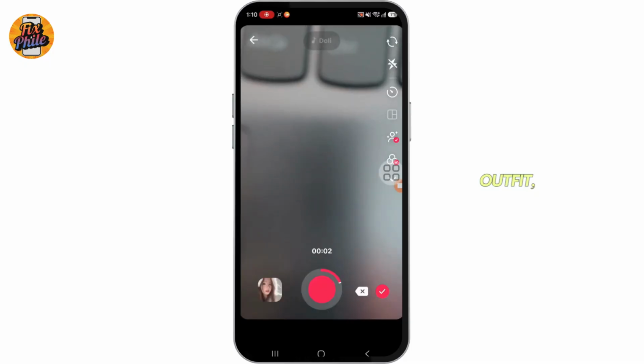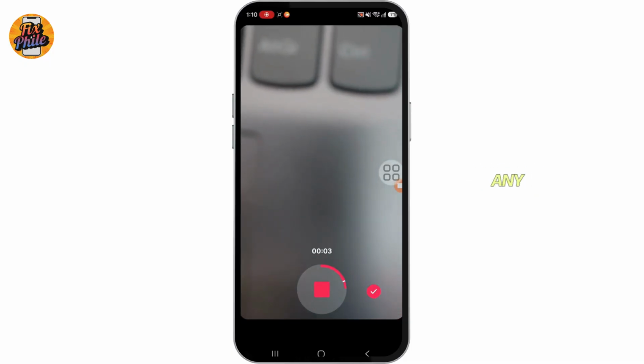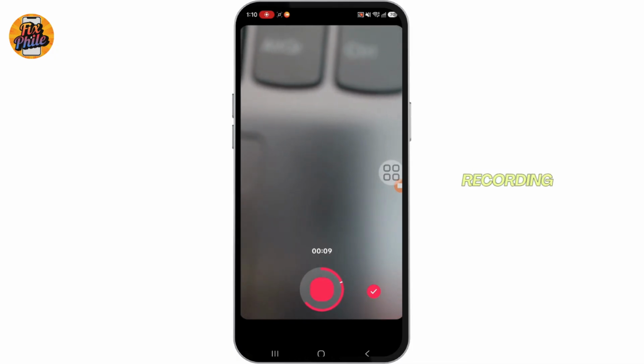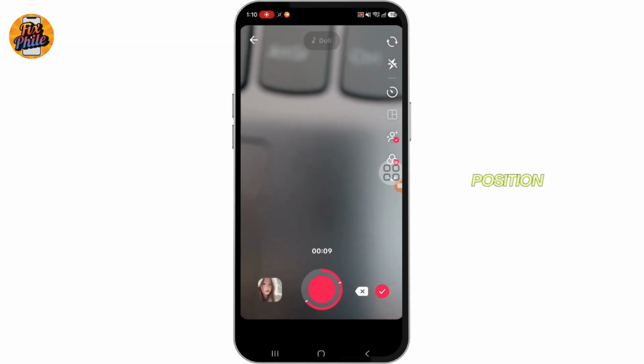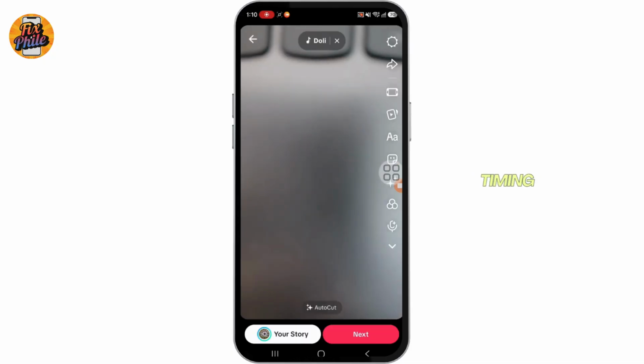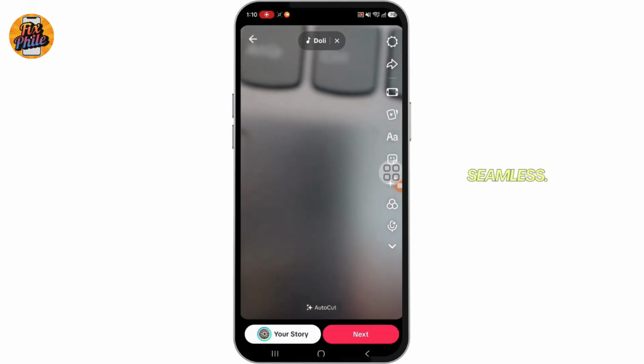Then change your outfit, move to a different location, or make any changes you want for the transition. Record the second clip from the same camera angle. Start the recording while you are in the same jumping position and continue the motion by landing naturally. Keeping the framing and timing consistent will make the transition look seamless.